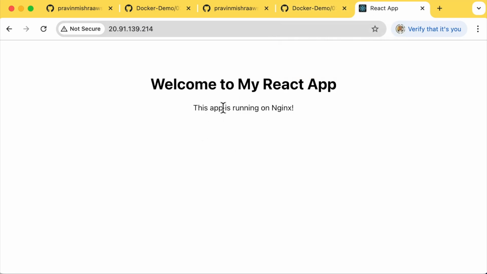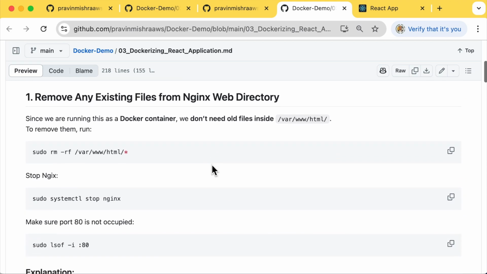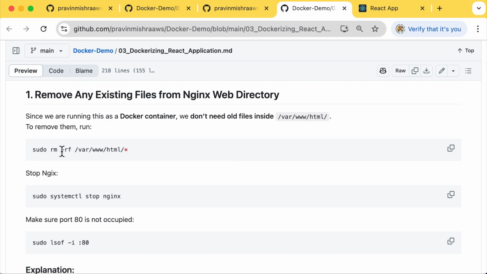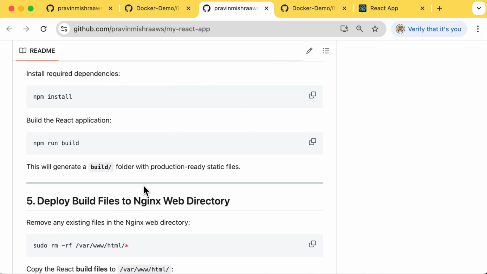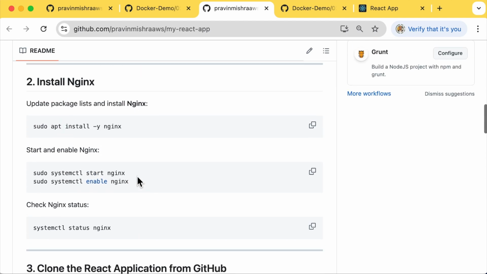Now we are going to delete this application and access it again, but this time it will run as a Docker container. Now we have to Dockerize this application. How do we do that? First things first, let's delete everything from /var/www/html. If you follow this, you will understand. Let me show you.